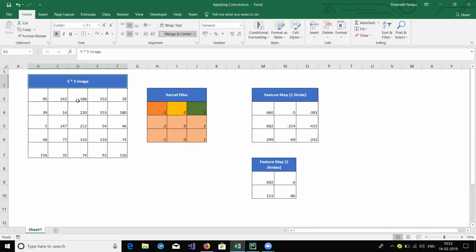The reason we do that is, ultimately, we have to understand that these feature maps are our output, which is going to be our input for our fully connected layers. Now you see a 5 by 5 image, which has 25 pixels. By the time we apply a stride of 2, it is reduced to 2 by 2, 4 pixels. So 25 pixels have reduced to 4 pixels.